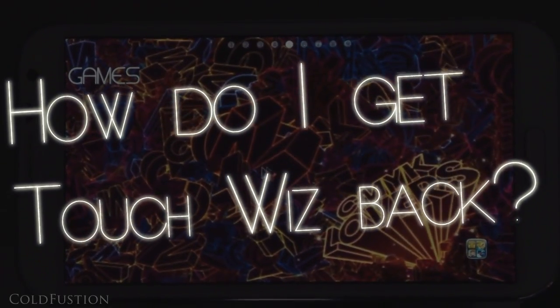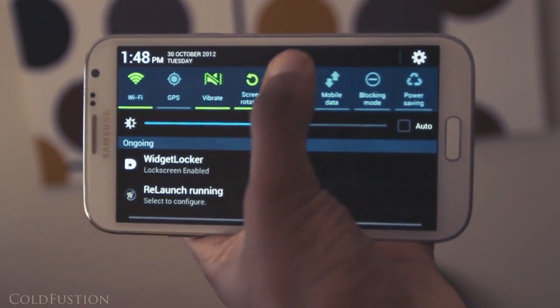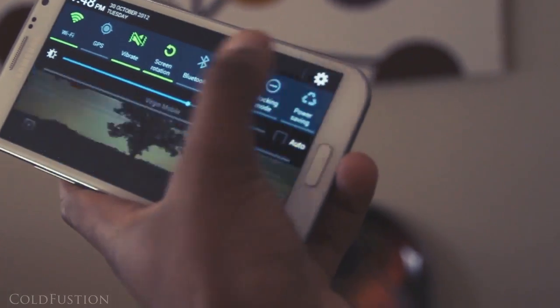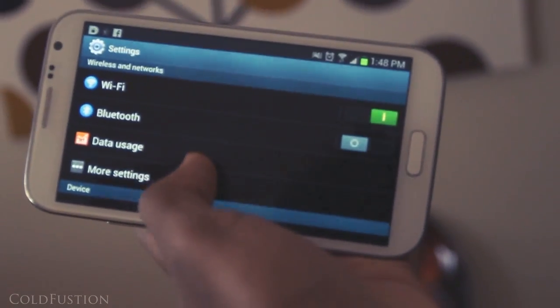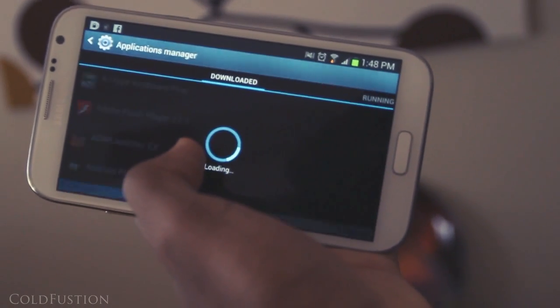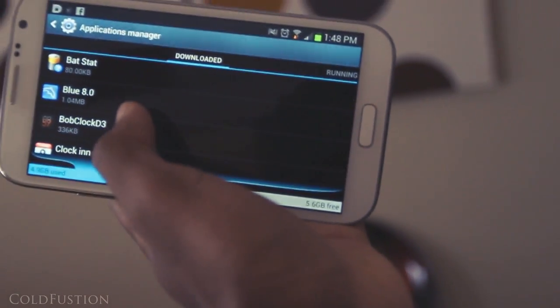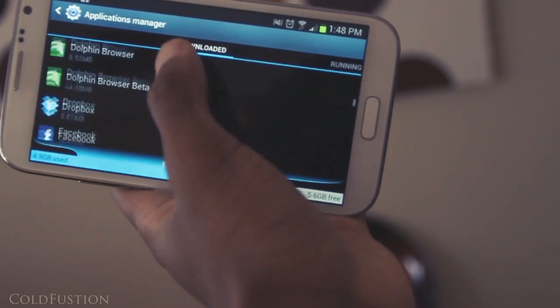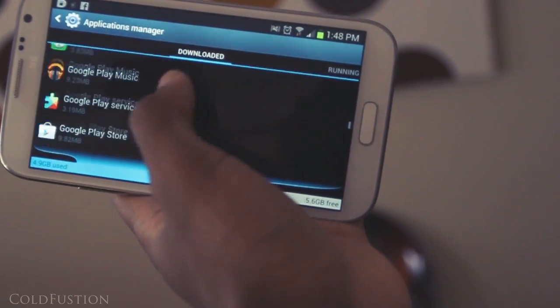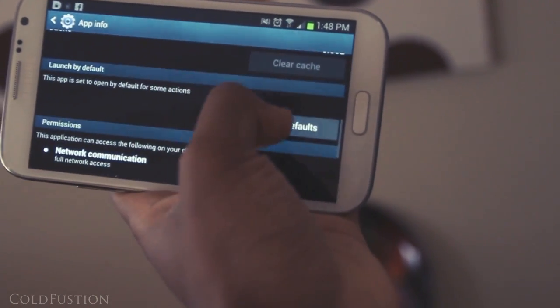And the third question is, how do I get TouchWiz back? Now this one is quite simple as well. All you have to do is go into Settings and then scroll down to Application Manager and then click on it, and then scroll down to the application we want to modify. So this is Go Launcher EX, so scroll down to Go Launcher EX and then click on it, and then click on Clear Defaults.